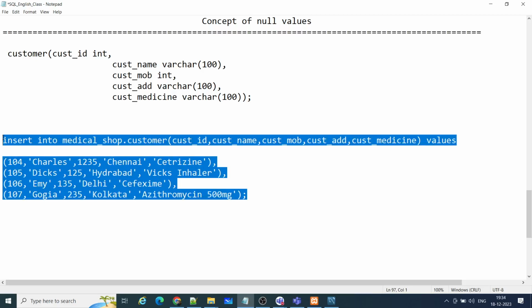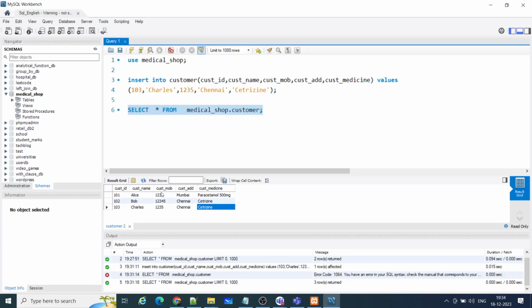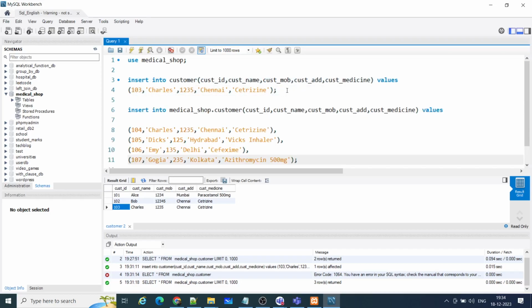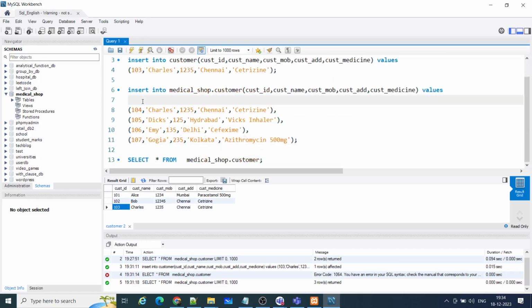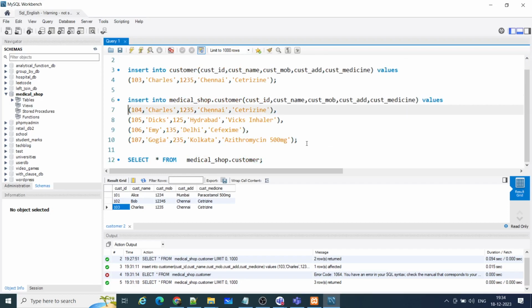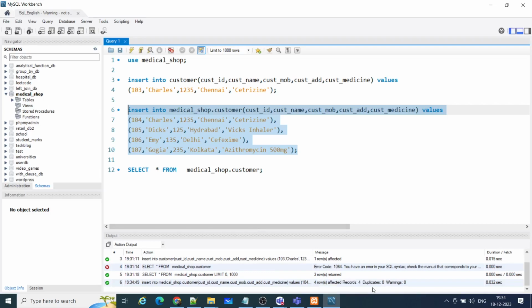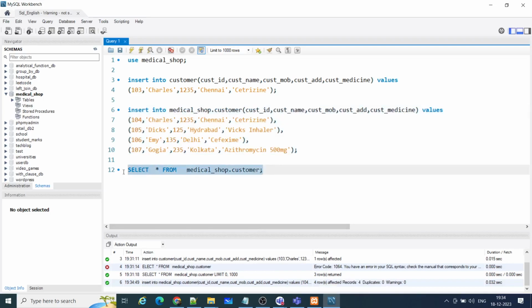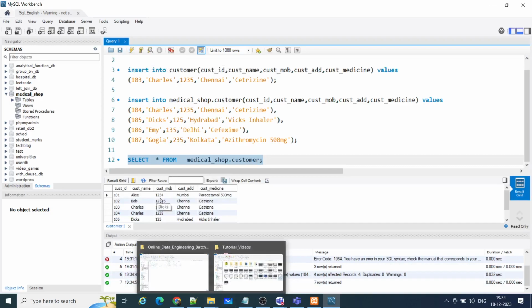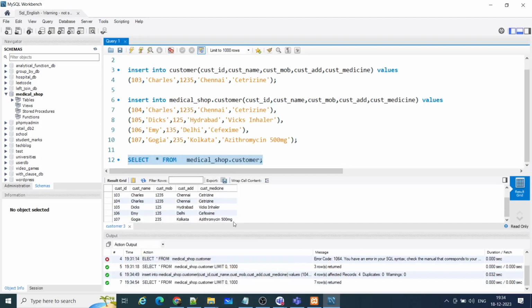Now just run it, and you will see the magic. Till 103 you have inserted. Now just apply 104, 105, 106, 107, 108. Four rows affected. Now just run it, and you will see that all the records are already there. Boom.